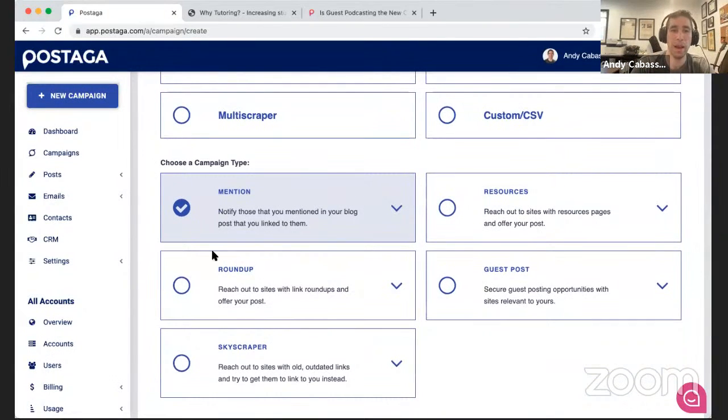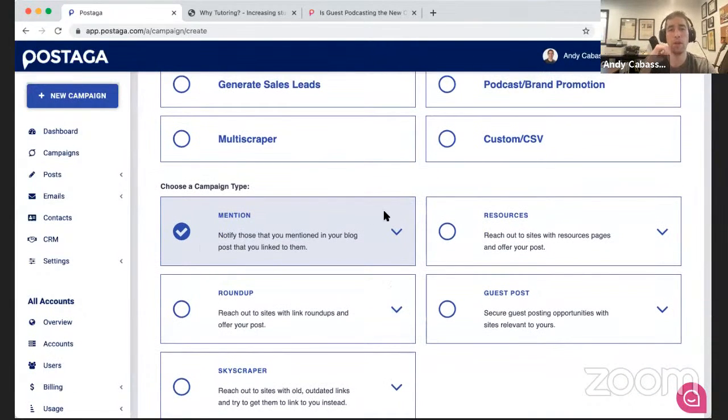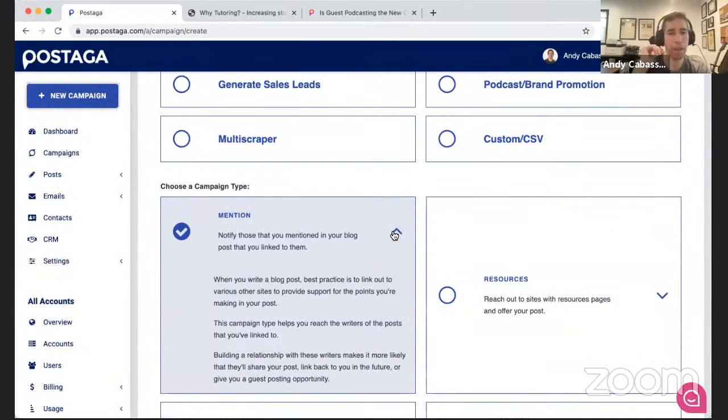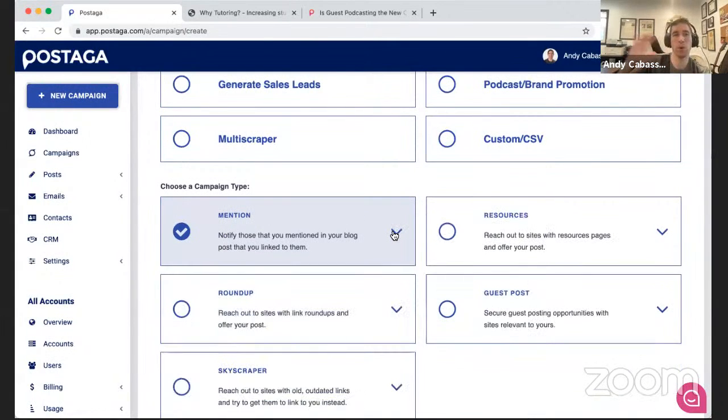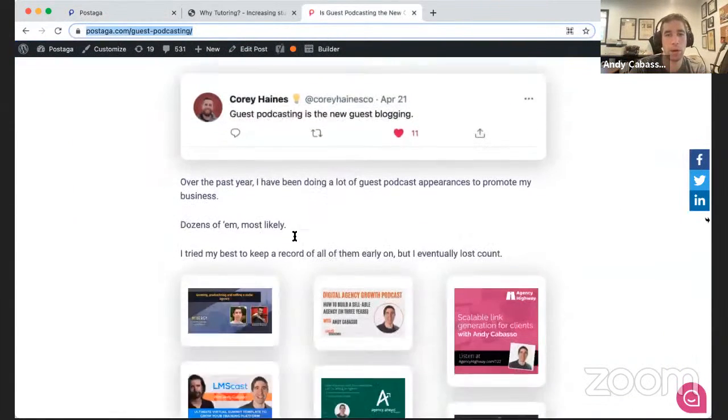So other campaign types that you might want to run for a blog article, if you have it, the first one is the mention campaign. And how the mention campaign works is if your article has any outbound links. So for example, I've got an article here.